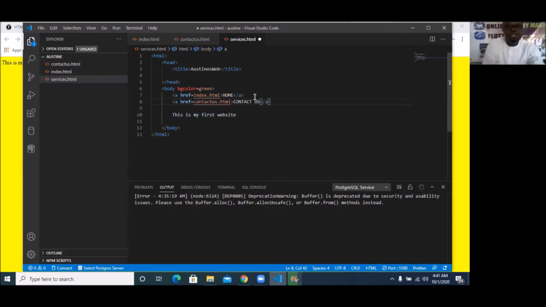Contact us. Okay, so that's the next link. I also want to link the final page, which is the Services page. So to link it, I also say a href equal to services.html. So what do I call it? Capital letter Services. So I now have these three links.